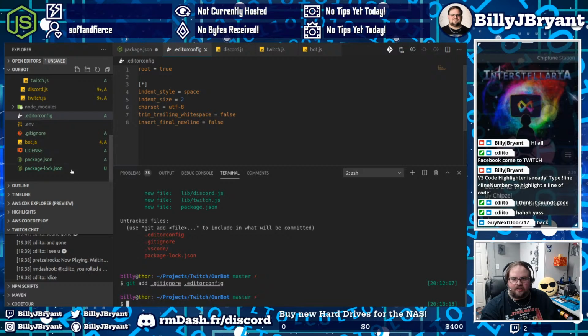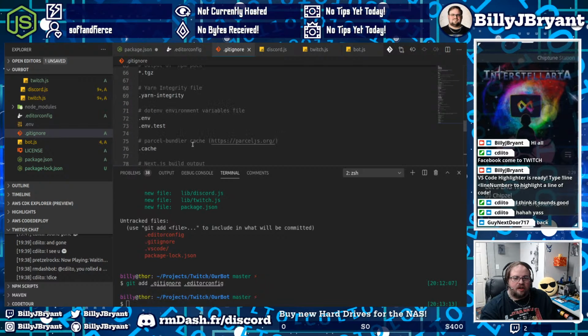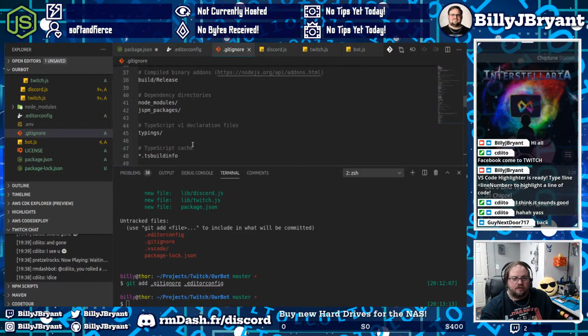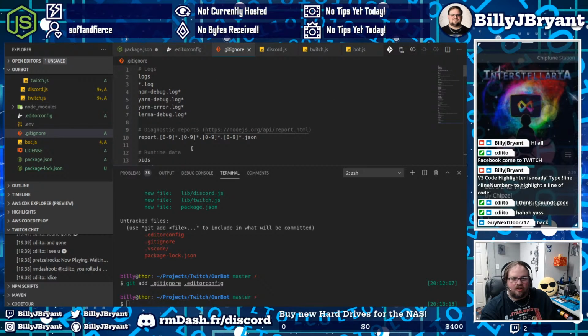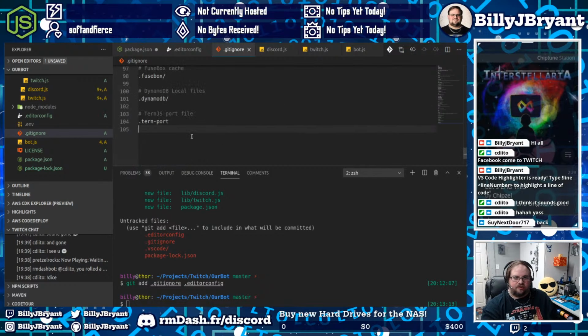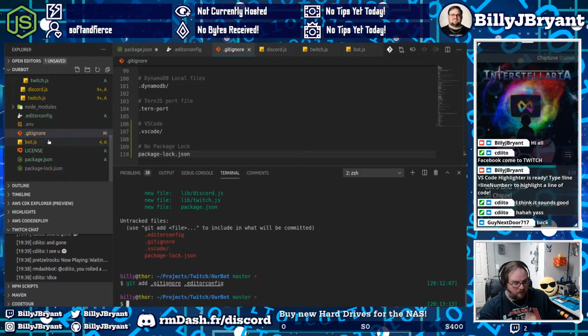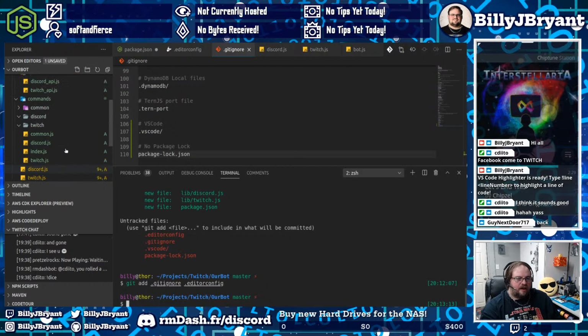Let's go ahead and update our gitignore to add the VS Code folder because we don't want VS Code being stored. We also don't want our package lock. I'm not sure why package lock wasn't added to the gitignore. So let's go ahead and just fix those things. So we don't want the VS Code folder. And no package-lock.json.